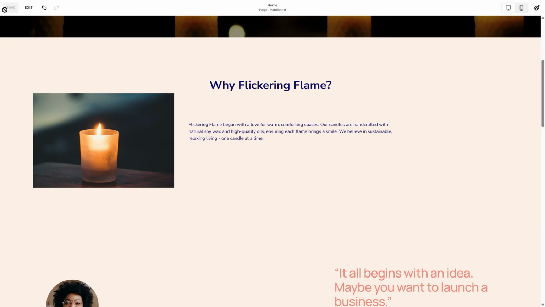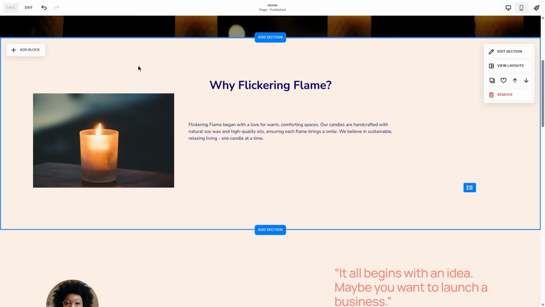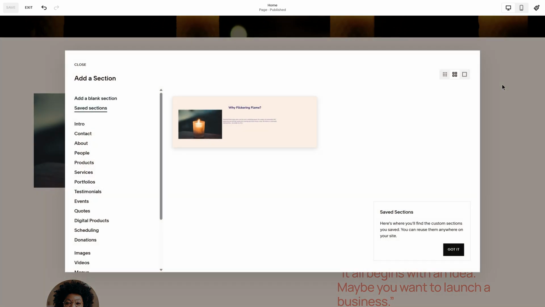Consistency is key. Saving sections for reuse. Did you create a section you really love and want to use on another page? Instead of rebuilding it, you can save it as a template. Hover over the section you want to save and click the heart icon. This will save the section in the Save Sections tab of the section editor. This is a huge time saver and helps maintain design consistency, especially across different pages.